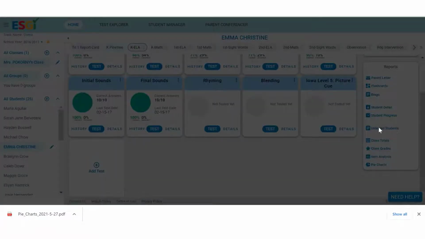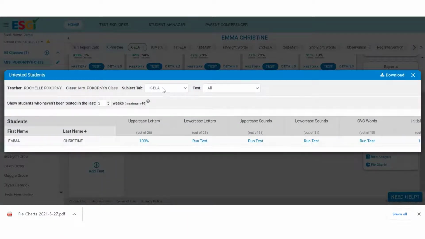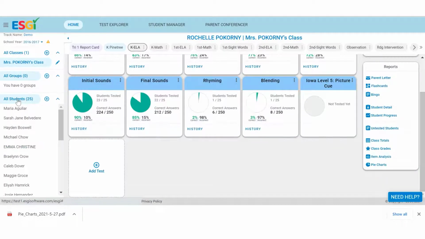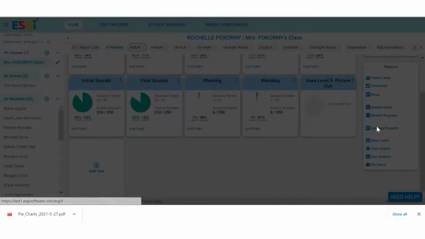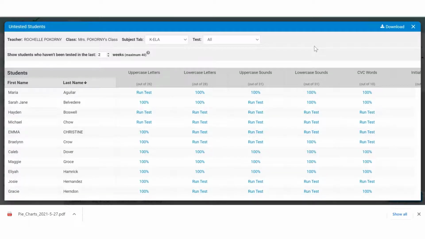The last one is the untested students report. This is very handy for teachers at the end of a marking period. With all students chosen here, you can see the untested students shows those students who have been tested and those who have not been tested in a window that you set here.